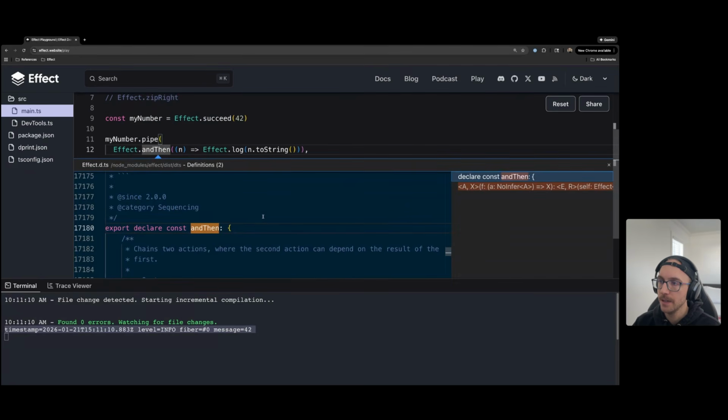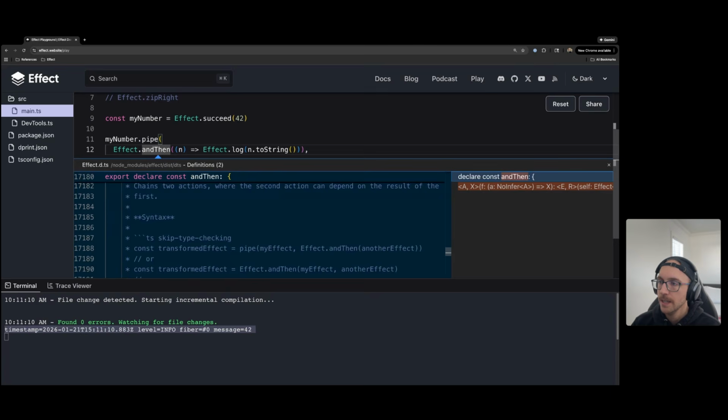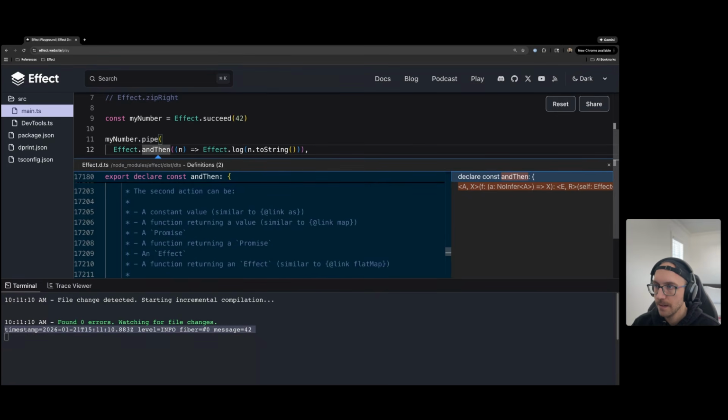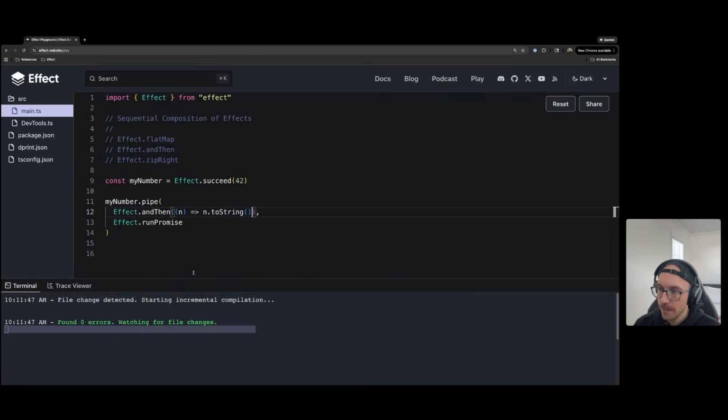But if we come in here and look at all the overloads, there are a couple of different overloads in here. This second action, or the thing that you do inside andThen, can either be a constant value, similar to mapping directly to a constant. It can be a function returning a value. So this can also be a replacement for map, right? If we were to take this away and just return a value, this would work as well. You can use it as a replacement for map.